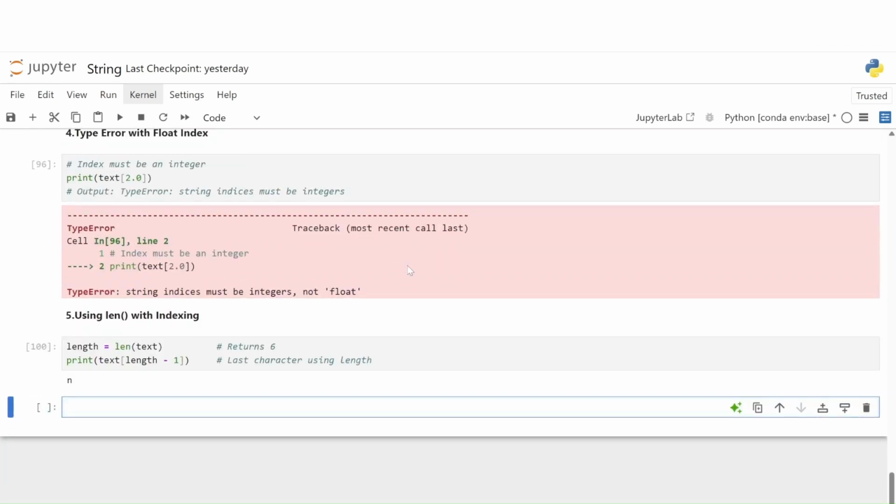Next is using len with indexing. If you're unsure about the length of the string, you can use the built-in len function. It returns the total number of characters in the string. Now see here, as we have done, len text gives us 6 and text length -1 gives us the last character n. This is useful when you're working with strings of variable length. So I hope string indexing is clear to you.